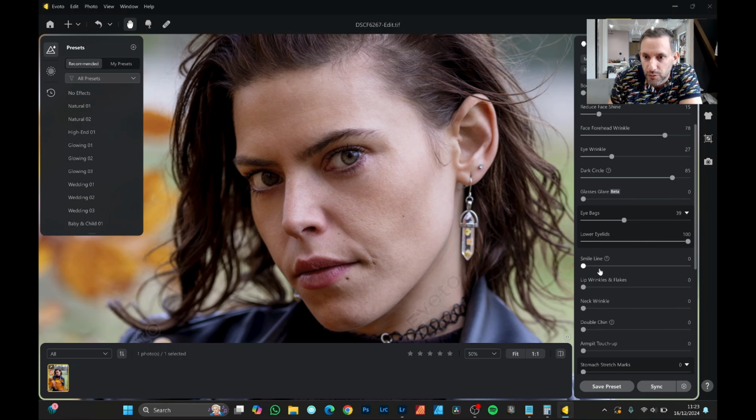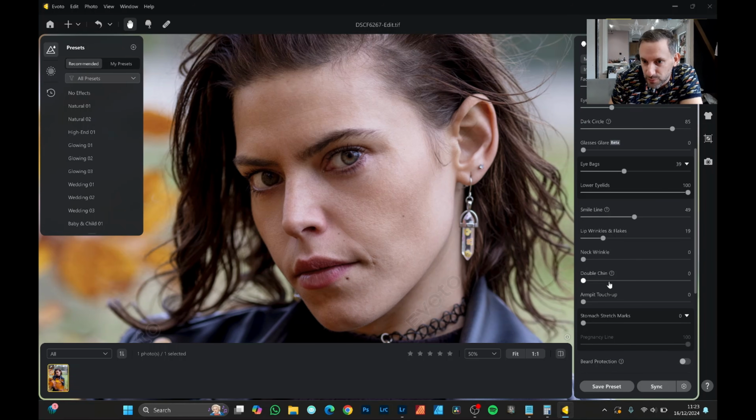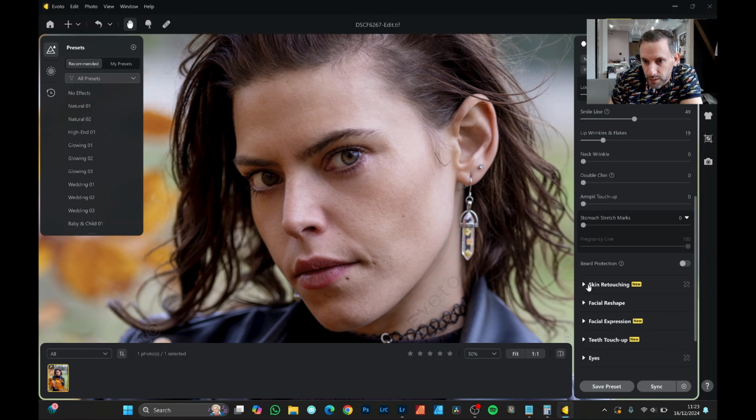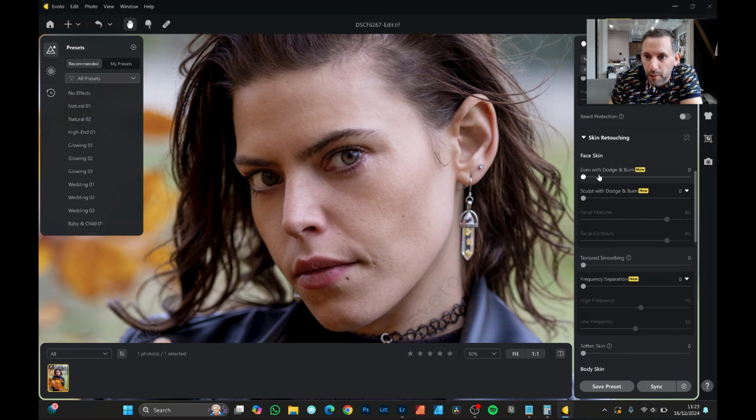And then you've got here, smile line. Soften that. Lip and wrinkle flakes. You can do the neck. Obviously, it's not got a neck on here. She hasn't got a double chin, fortunately. Here we've got the skin retouching tab, which is more sort of smoothing. But you can even the skin with dodge and burn by just doing a slider. And then you can sculpt the shape with dodge and burn as well.